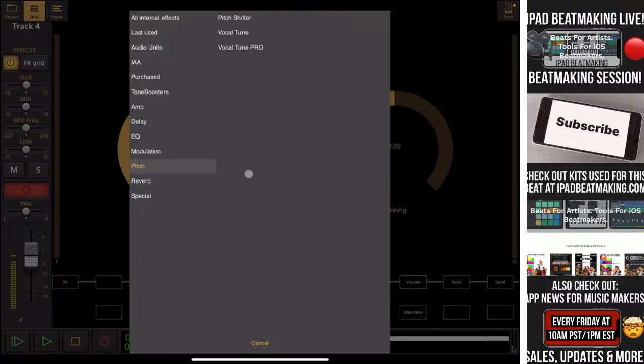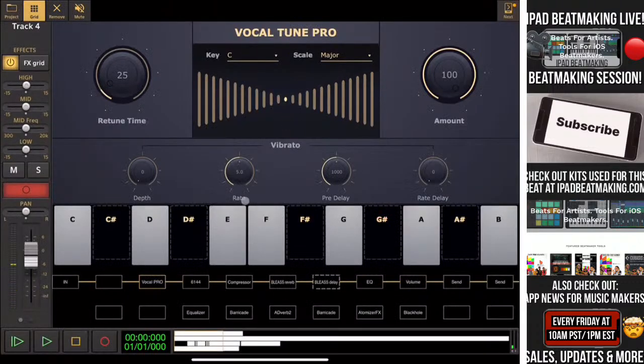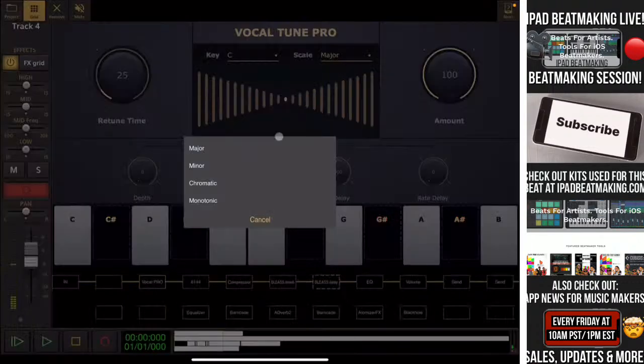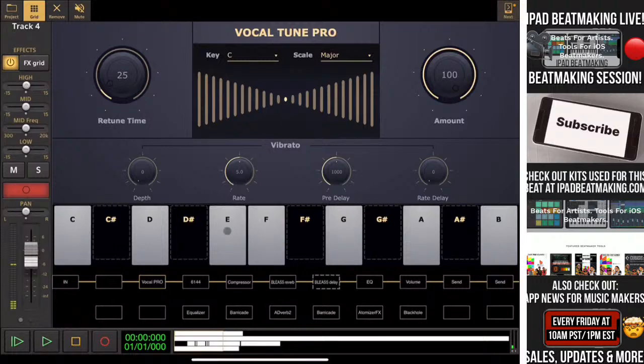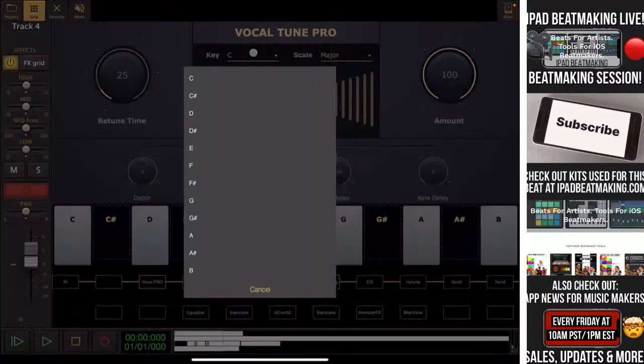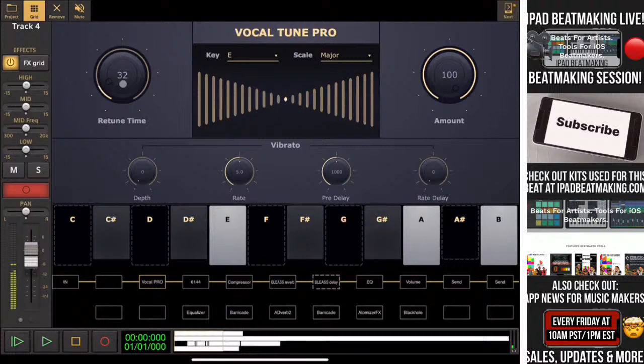But yeah, get Vocal Tune Pro if you have any need for pitch correction. It's one of the best, if not the best, that I've seen so far. I love this layout. I love the control over the different keys. It's just a beautiful thing. Just the power. It's nice to have, and it actually sounds really good. So definitely check that out.